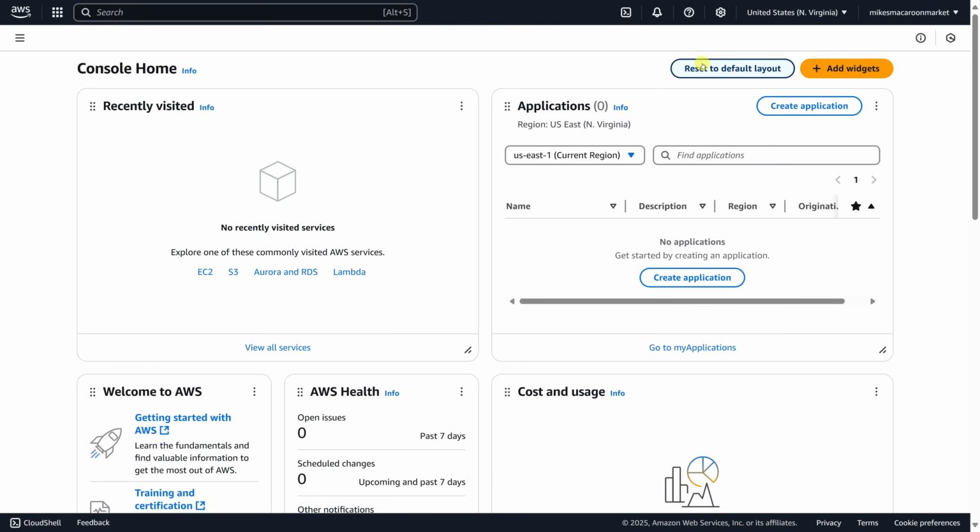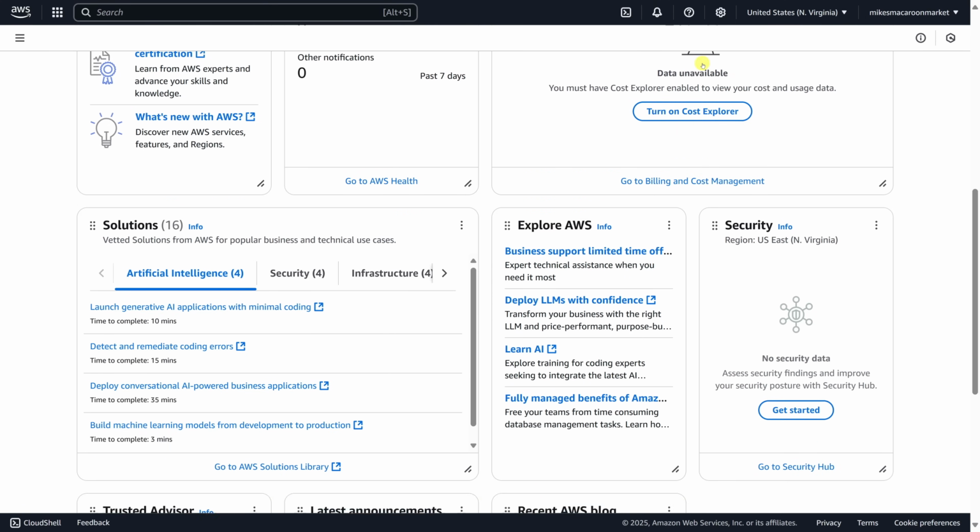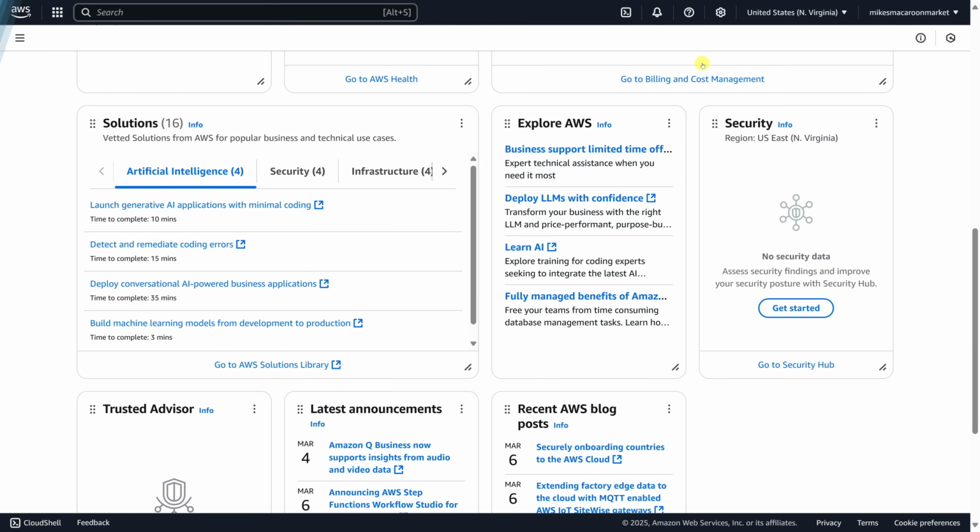Speaking of cost, as we begin to use AWS services, we can see how much we're using and how much they're costing here in the Cost and Usage panel. You can click in to get more details. The AWS Health panel will show us any notifications of downtime or other updates that may affect our services. Scroll down the page to access documentation, support, and articles if you need more help.